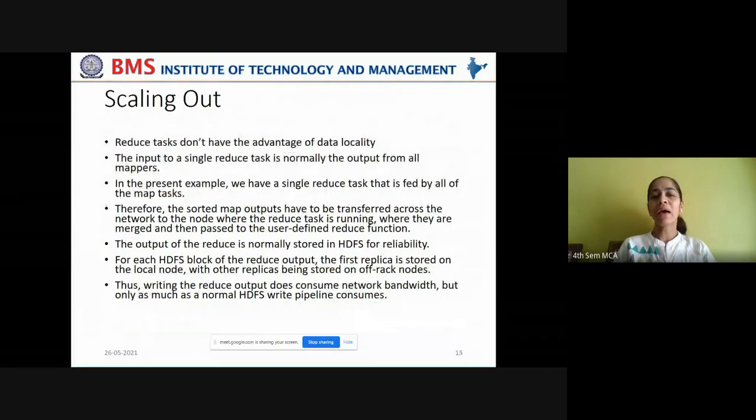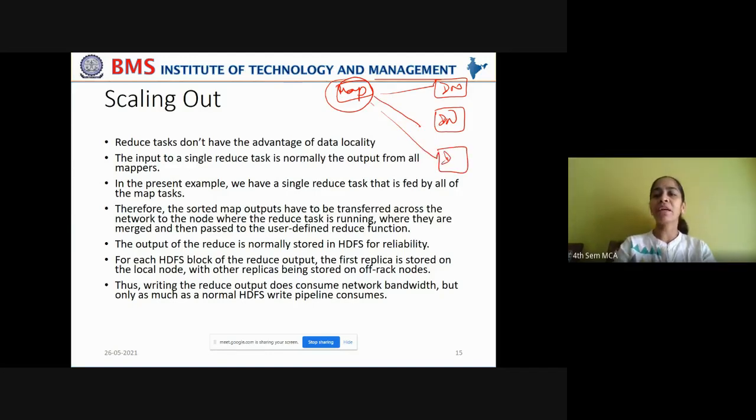Now, reduce tasks don't have the advantage of data locality. Map tasks have the advantage of data locality because map functions are passed on to the data nodes. You write a map function here, and this script you're passing on to various data nodes where the blocks of data of a single file reside. Understand this carefully. A map function, once it is written by the user, is transferred onto various data nodes where the blocks of data of a single file reside, right?